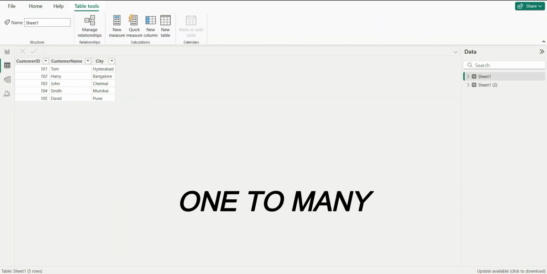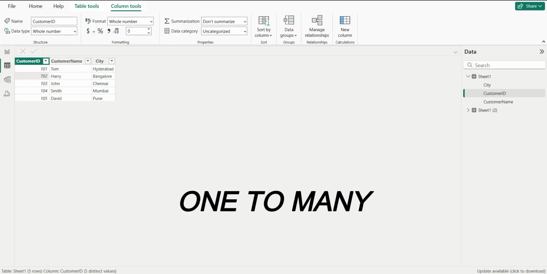So let us see how one to many will be working. See here, one, you have only one. It is one to many. You can see the customer ID. It is only for once here. Okay, each customer ID is only for once.